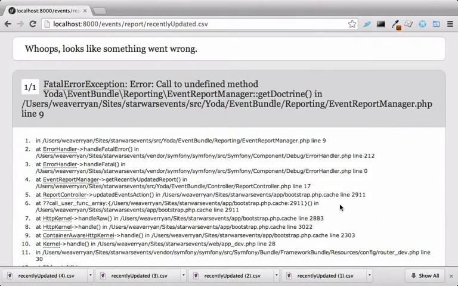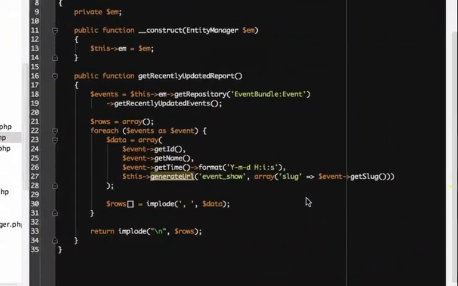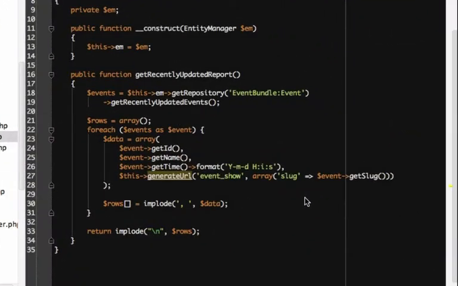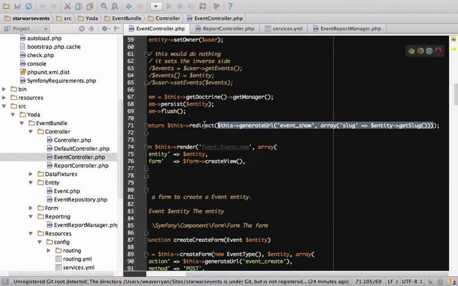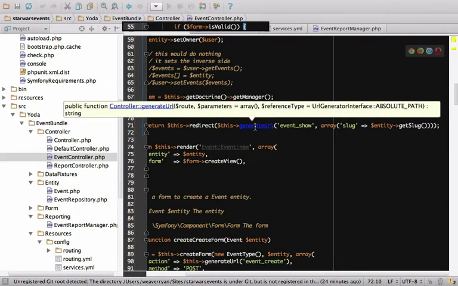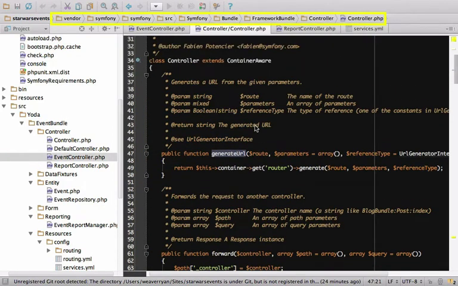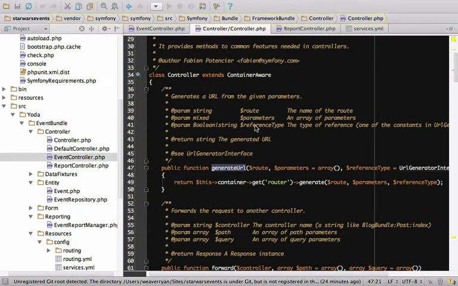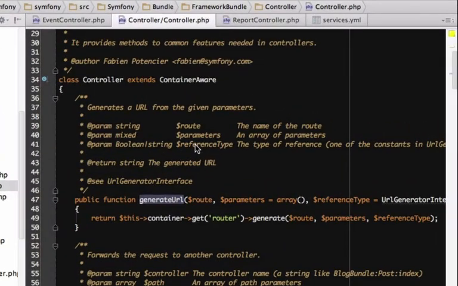Let's try it. No download, just an ugly error. We made this mistake before. Generate URL lives in Symfony's controller, and we don't have access to it here. Open up that function to remember what it actually does. This tells me that if I want to generate a URL, I actually need the router service.